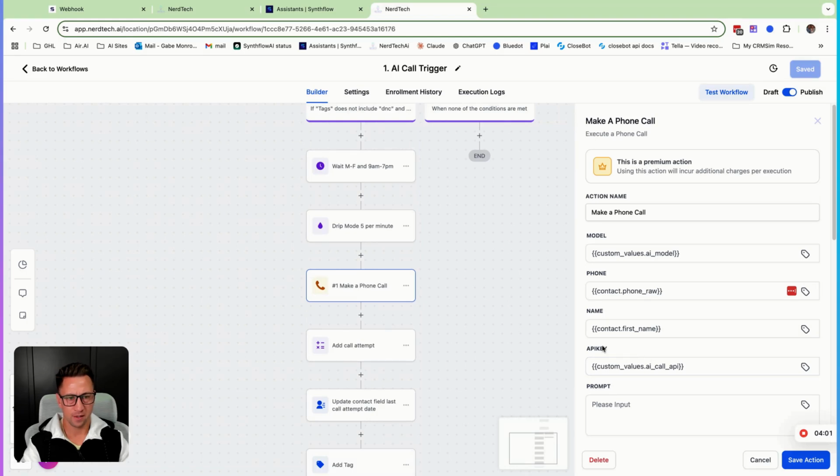And then the API key right here, this knows which Synthflow account. So the most important things here are the model ID, the API key, and the phone number. Those are the most important things. The model ID says the assistant. The API key actually connects it to the correct account.